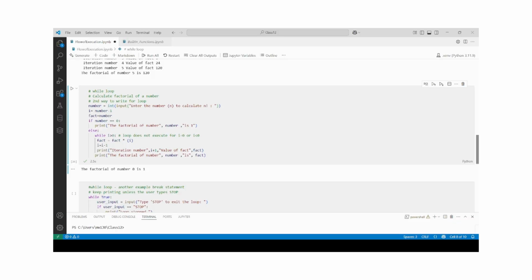In the next class, we'll do break and continue statements which are associated with while loop.